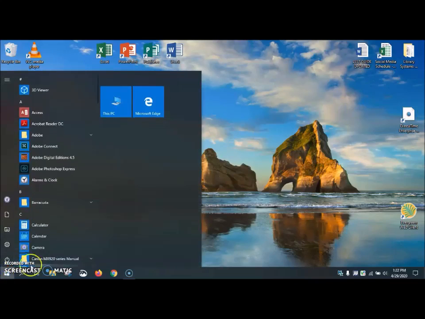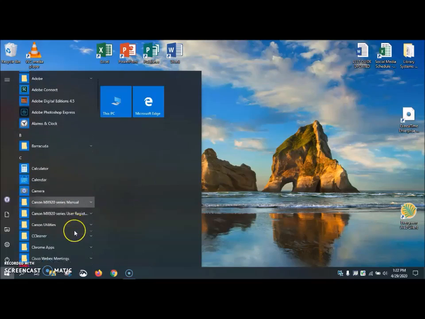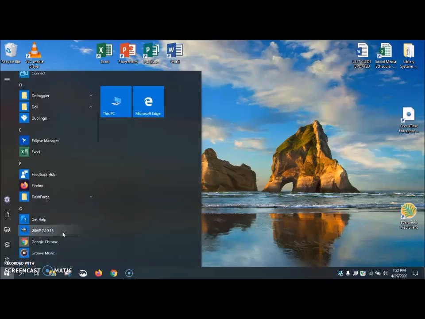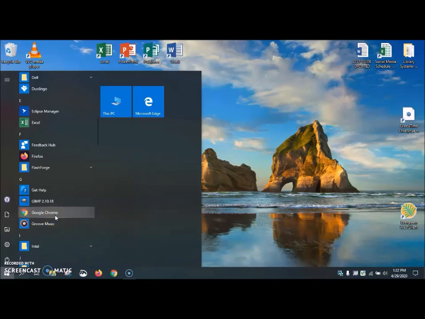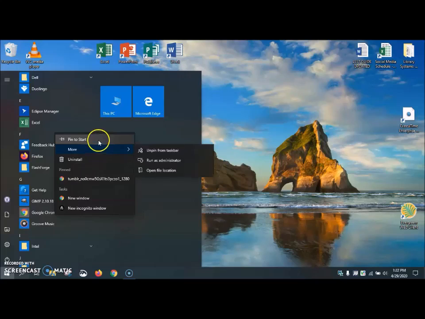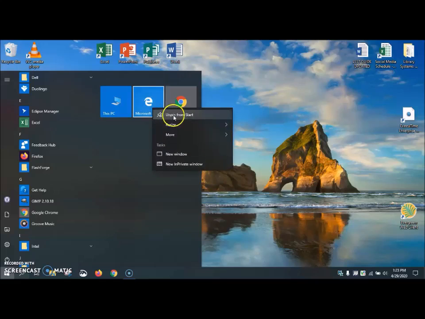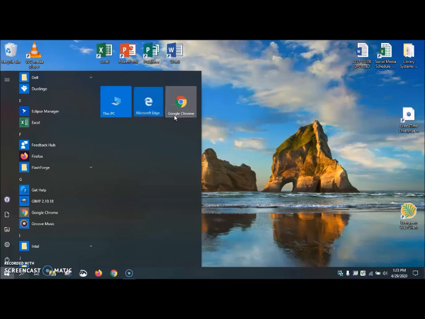Sometimes you may want to personalize your Start menu. Right now, we have This PC and Microsoft Edge on our Windows Start menu. What if we wanted to add Google Chrome? Well, we scroll through our list of applications until we find Google Chrome, and we right-click on it, and we tell it to pin to Start. And this adds Google Chrome to our Start menu. If we don't want one of the icons or applications on our Start menu, we just right-click on it and tell it to unpin from Start.